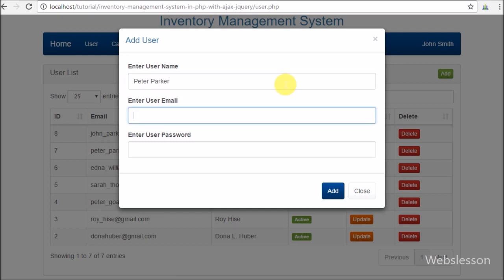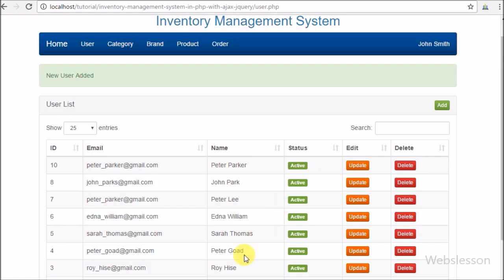In the first field, username, we enter Peter Parker. In the second field, the user email text box, we write peterparker@gmail.com, and in the last password field we enter a password. Now we click on the add button. After clicking on the add button we receive a "data has been inserted" message on the web page, and the inserted data is displayed under the data table with update and delete buttons.